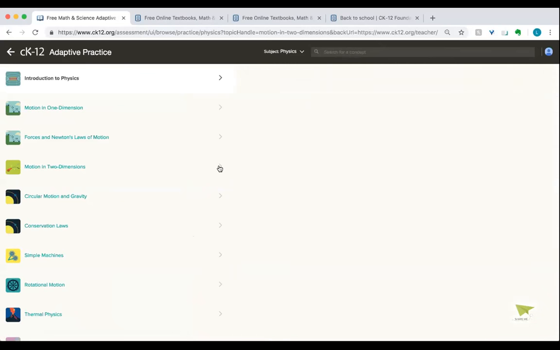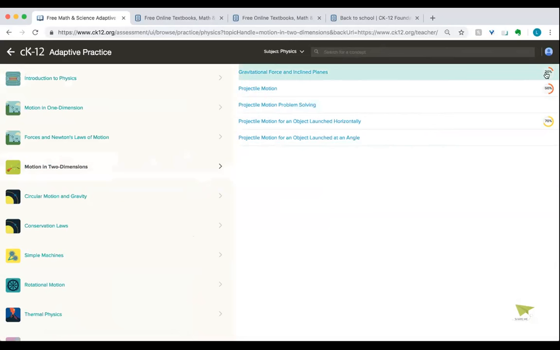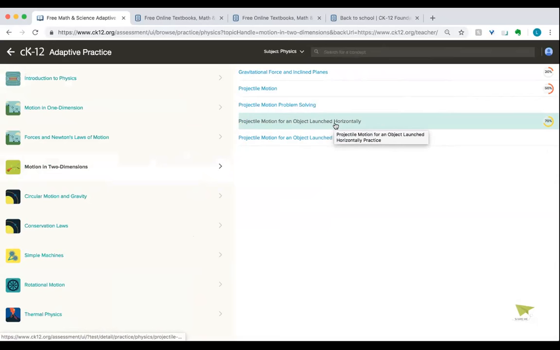And if I go to motions in 2 dimensions, I want you to see, it's kind of hard to see because it's small, but over here in the far right corner, you can see that I have already attempted these practice questions, okay? So for projectile motion, for an object launched horizontally, I'm showing a 70%. And what that means is that I have completed 7 questions correctly out of my 10 that are required by our system. So it's showing that I'm 70% of the way to my goal of 10.